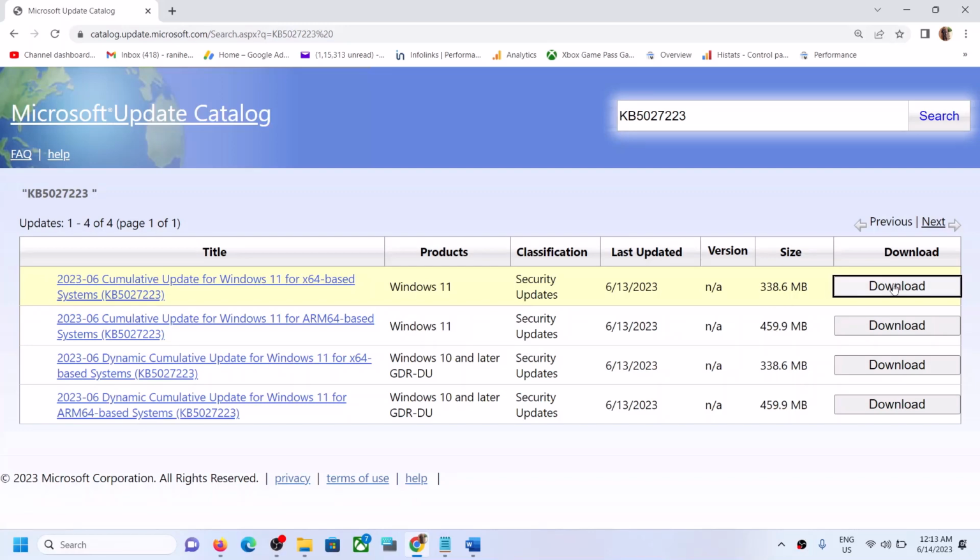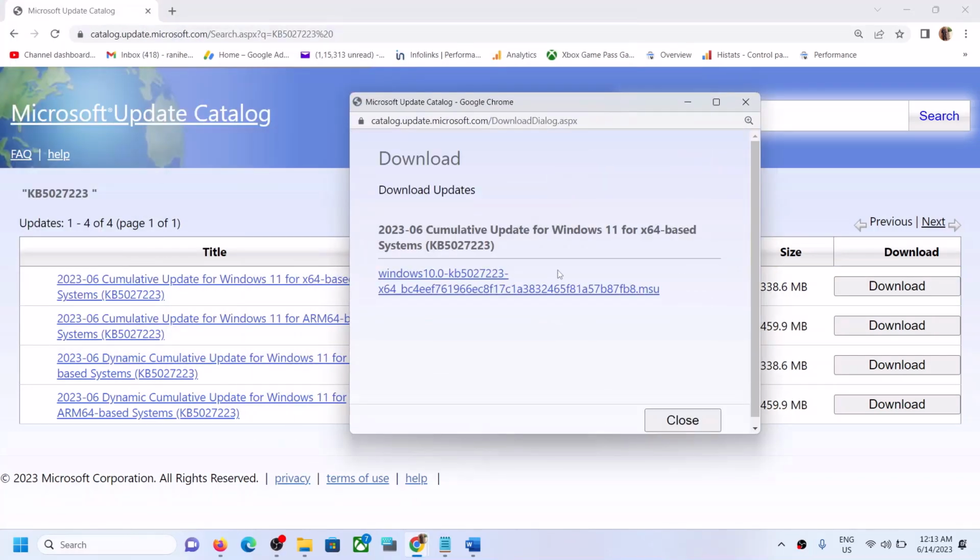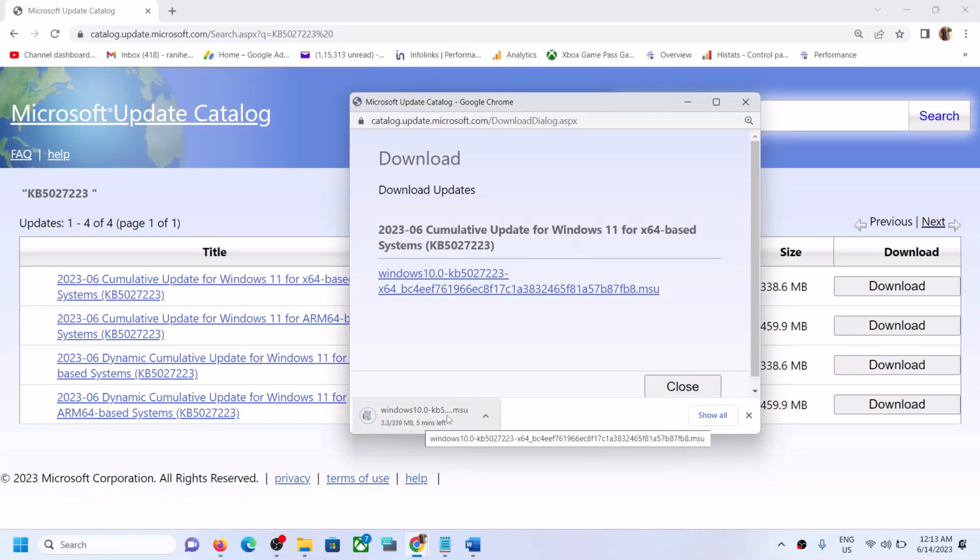So click on download and now this will open a new screen. Now click on this blue hyperlink. It will start downloading the update. Once the download is complete, you have to click on it, run this file and then install the update manually and then restart your computer. The update should be installed manually.